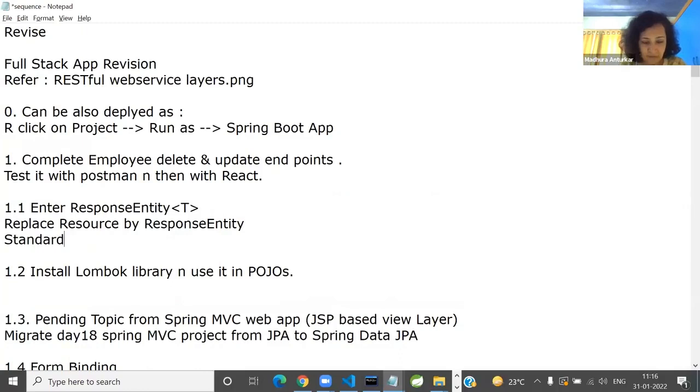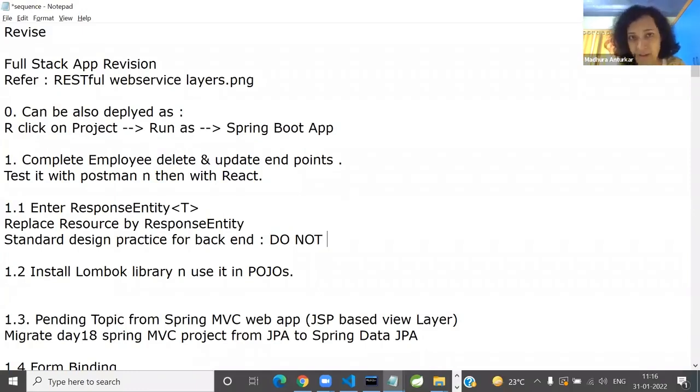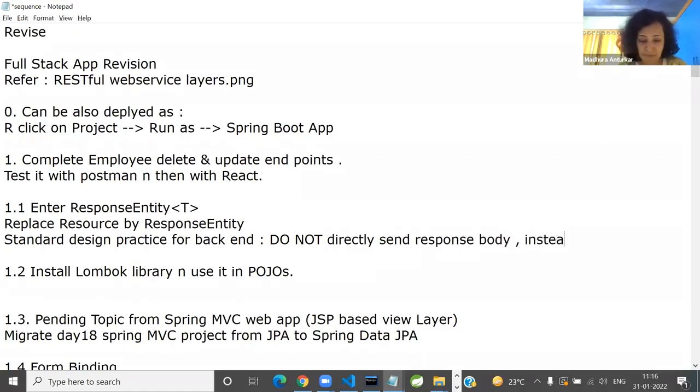Standard design practice for backend. Do not, guys, add all these things in your projects. If you take Java as a backend, of course, do not directly send the response body. Instead, wrap it in response entity.